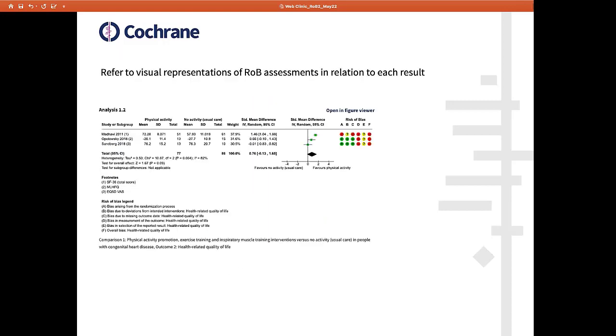We want authors to refer to the visual representations of the risk of bias assessments. So as you can see here, if you refer readers to the forest plots, they can see those traffic lights, which summarize the risk of bias assessments per result, per outcome.